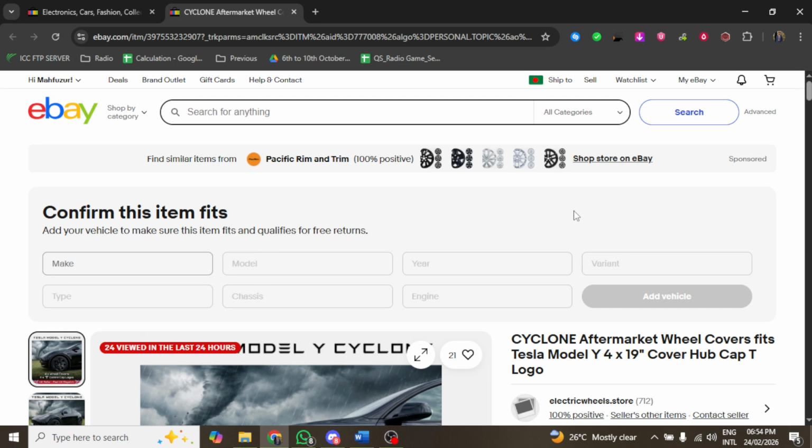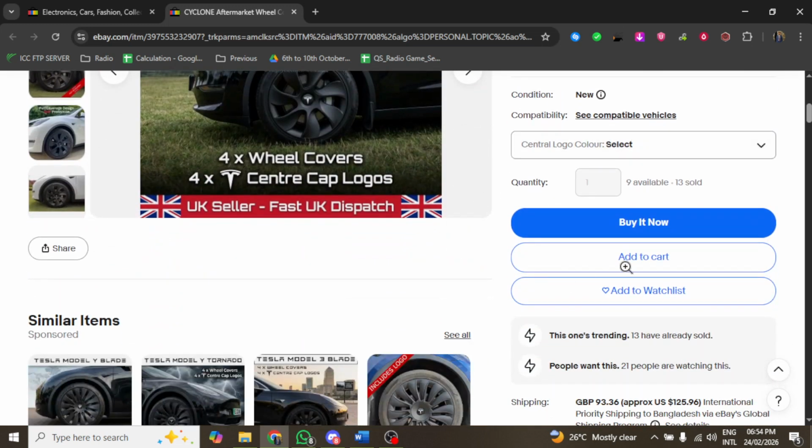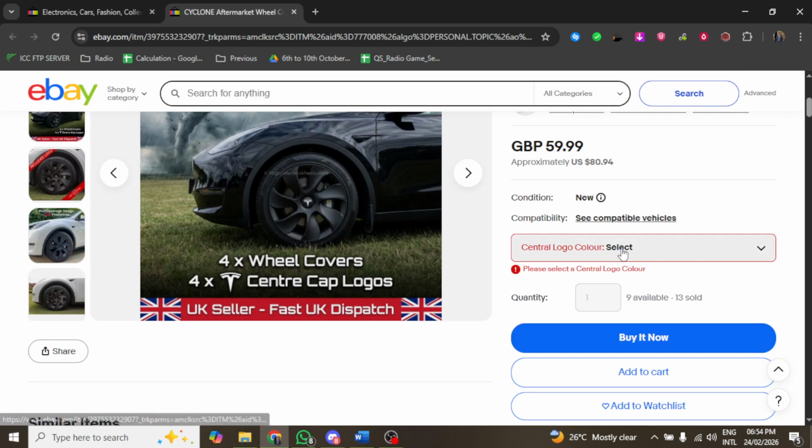Look for the option labeled My eBay, positioned near the top right corner of the page. Clicking this section will reveal several account management options. Inside the My eBay menu, you will find various choices. Select the option titled Purchase History from the list provided.